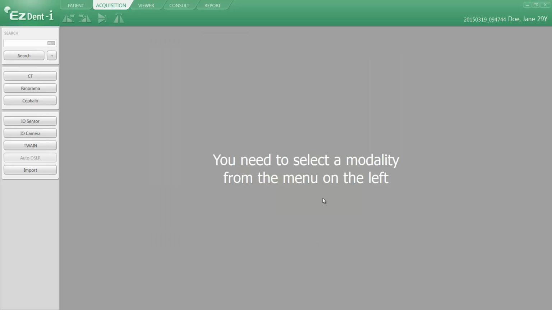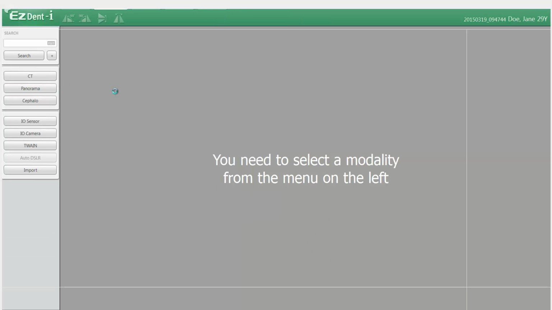Please note that you actually do need to be in a patient's chart to do this. In this case, I'll click on the Panorama button, and we'll see that our Capture Program opens up in Pano mode.